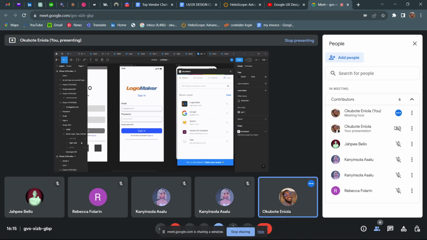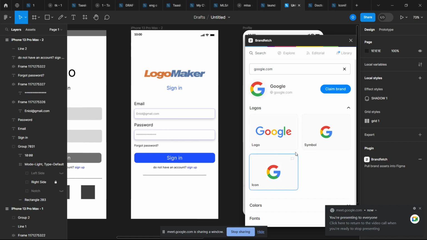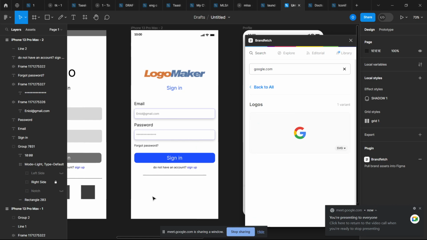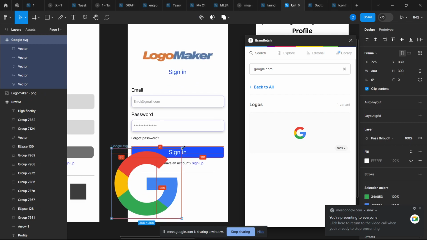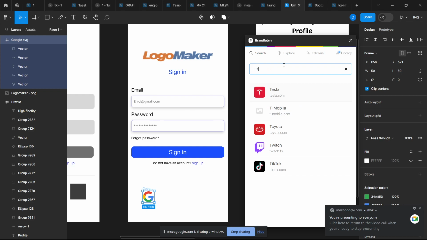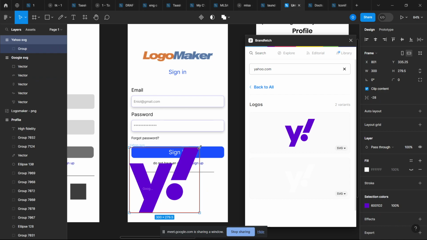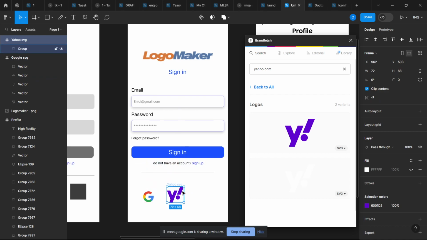All right, guys. I'm guessing you can hear me, so let's go on. So the last part is giving them the feature to be able to log in using multiple options, like their Google. So you can just drag Google in here and resize it. Let's give them maybe Yahoo, and let's give them maybe Facebook.